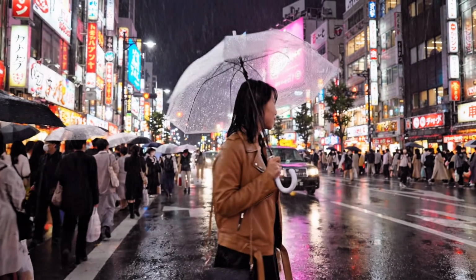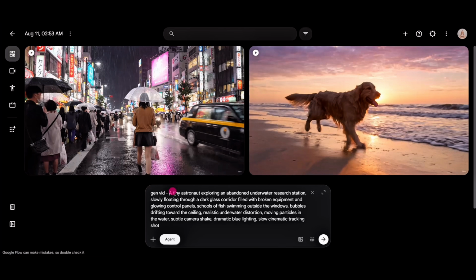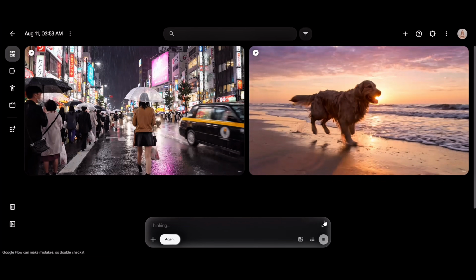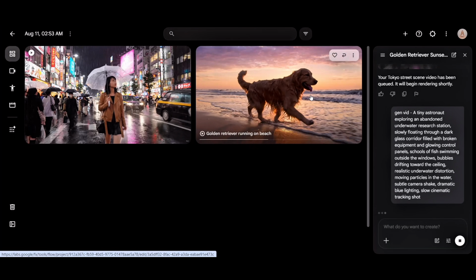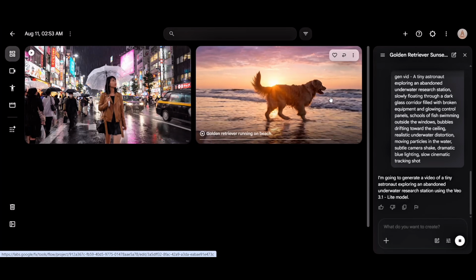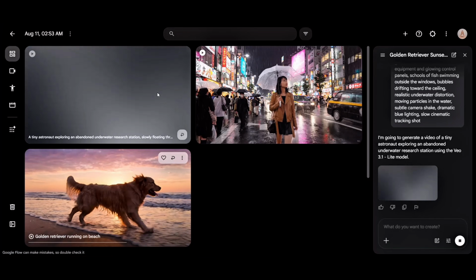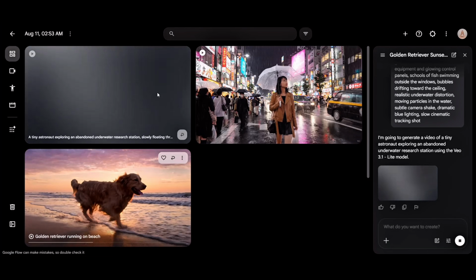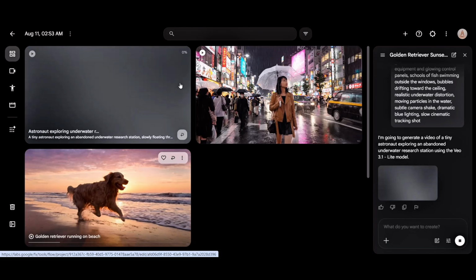Now we're going straight into the hard test, and this is where I really want to see what happens. I'm giving it this prompt: a tiny astronaut exploring an abandoned underwater research station, slowly floating through a dark glass corridor filled with broken equipment and glowing control panels. Schools of fish swimming outside the windows, bubbles drifting toward the ceiling, realistic underwater distortion, moving particles in the water, subtle camera shake, dramatic blue lighting, slow cinematic tracking shot.